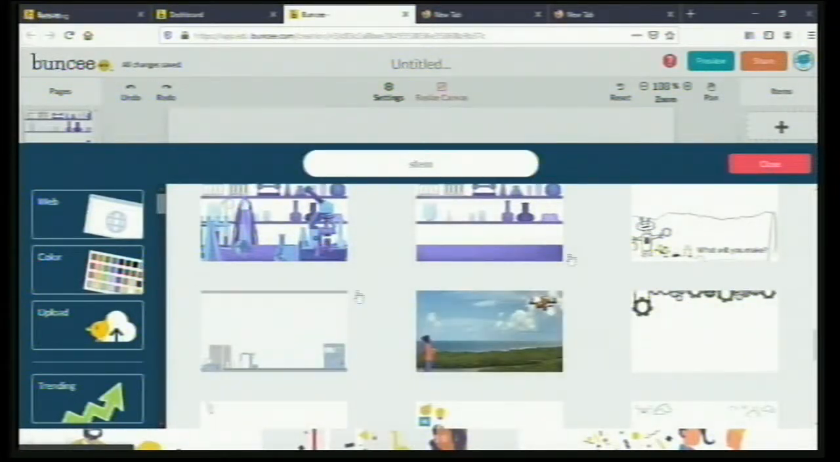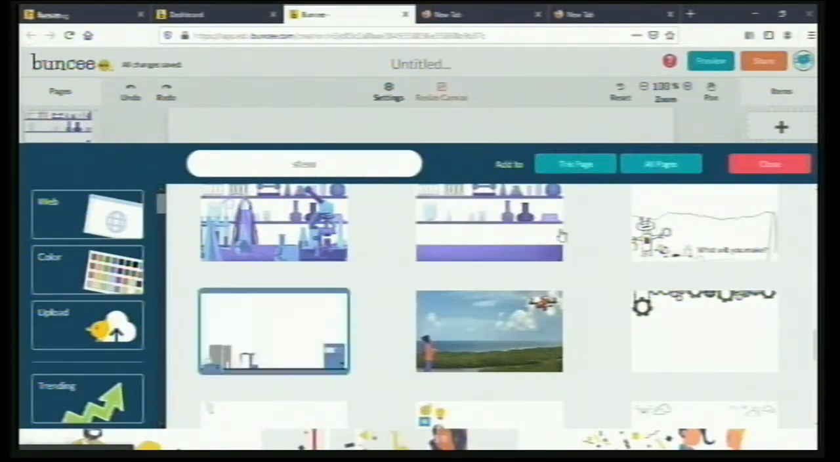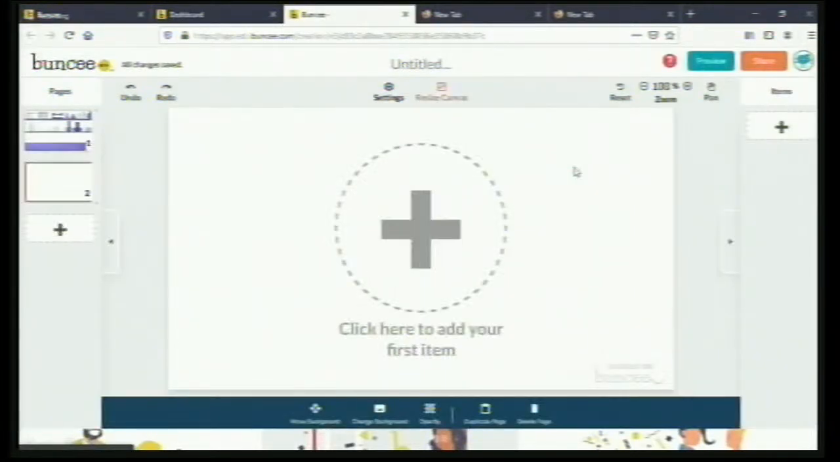Suppose I have selected this one, and then it will ask you right here, this page or all pages. If you click on all pages, it is going to appear on all the slides. So then I'm going to click on this page only.